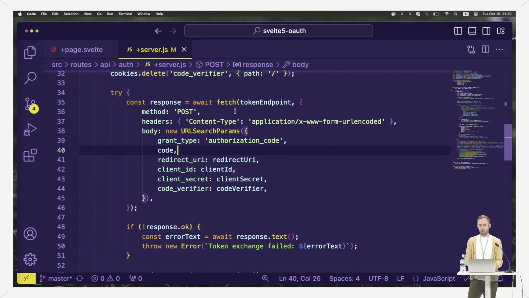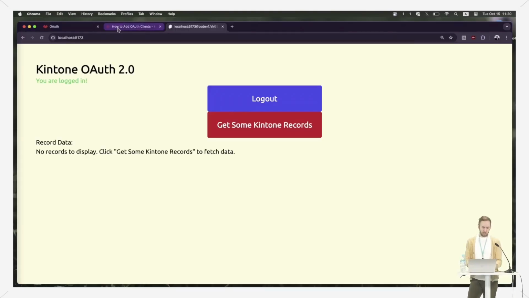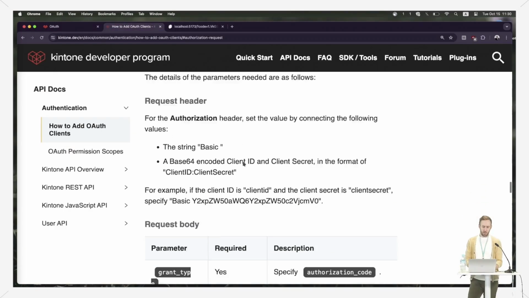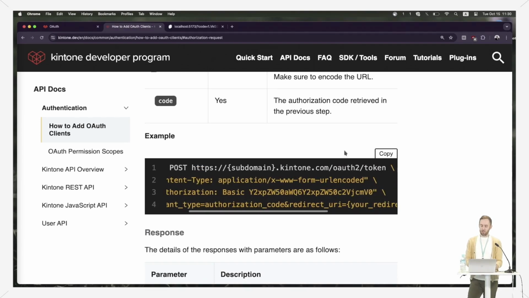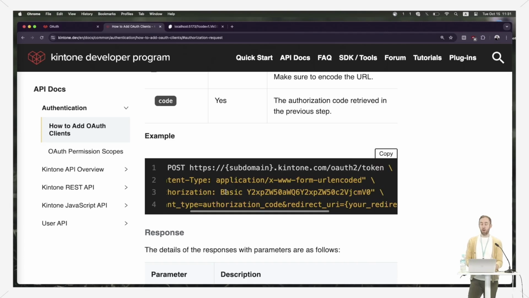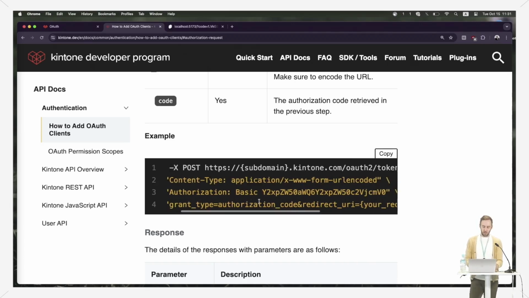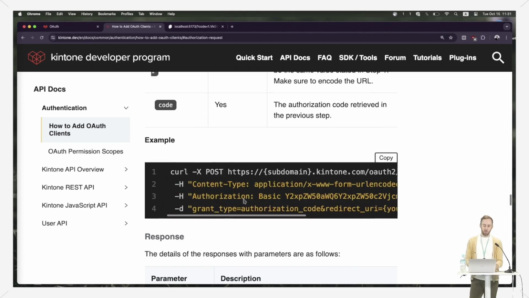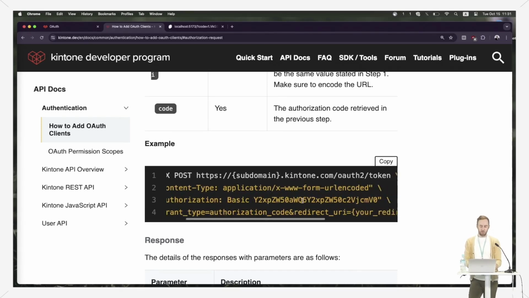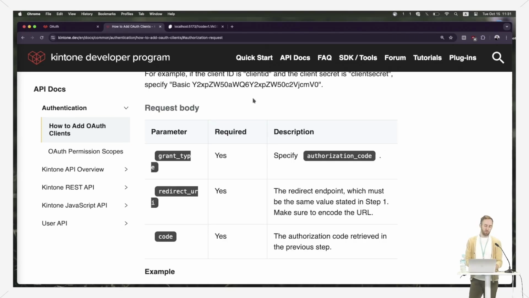So the next thing that we do is we send another fetch request to our token endpoint. And this is where we finally get our access token. This is also just according to the Kintone specs. So I have my access token. I send a post request to the /oauth2/token, and I send my authorization code, right? This is the very important authorization code that we just got. And please give me an access token. Here's my credentials, and then redirect me back to my application one more time.